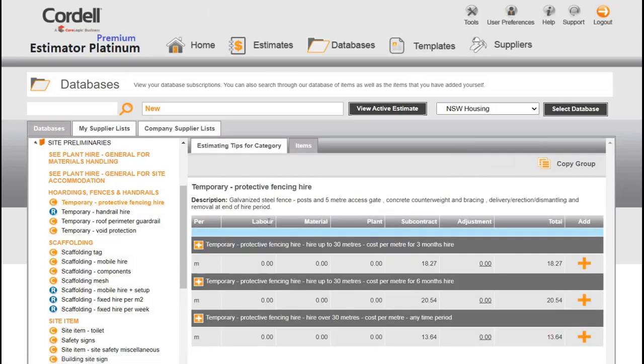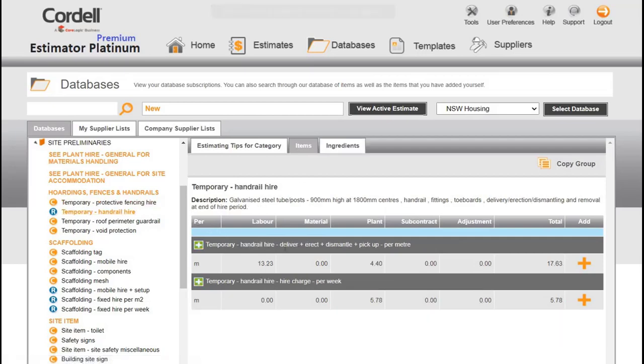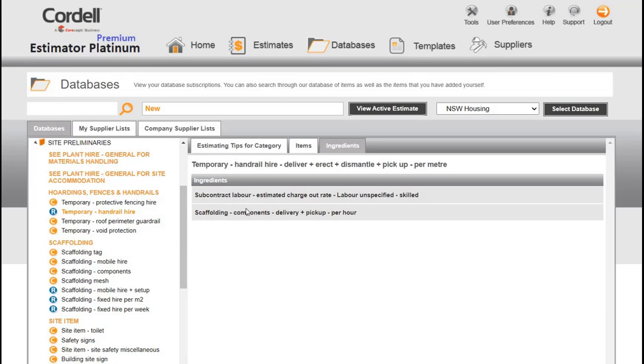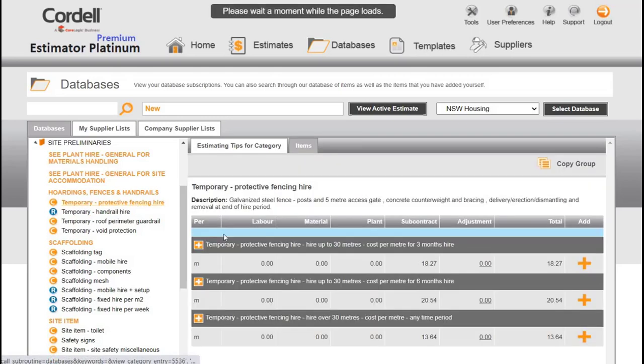C component is either a labour, material, plant hire or subcontract research price. The R for recipes is an install cost and it will contain the components. We click on the recipe detail, you can see it contains the labour and components for delivery and pickup. So to add an item to the estimate page, we'll double check the description, double check the item's name, and then to add to an active estimate, click on the orange plus button.